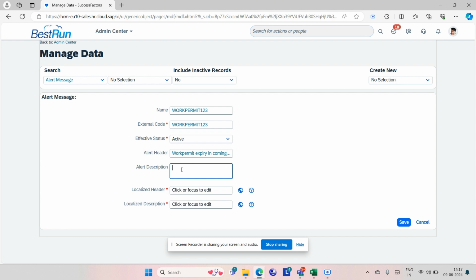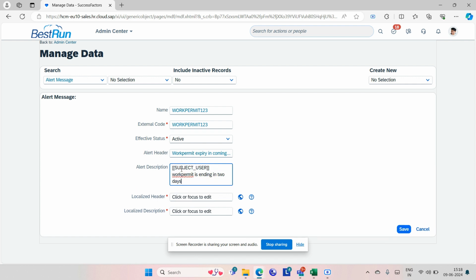So let us take a tag: subject, user, work permit is ending in 2 days. So my notification is like: subject user is the username, or else it derives the user-specific username, that the following work permit document is expiring in 2 days.